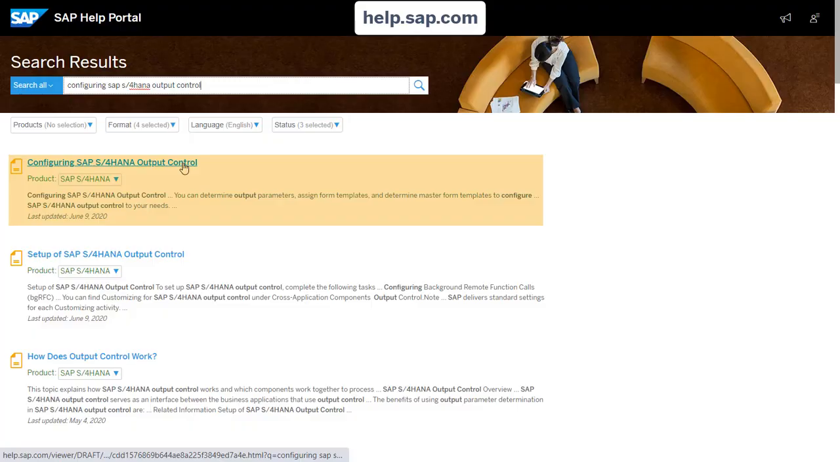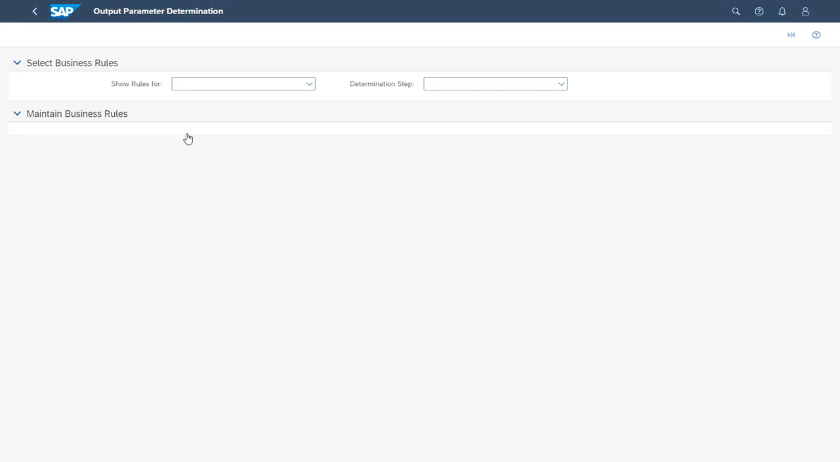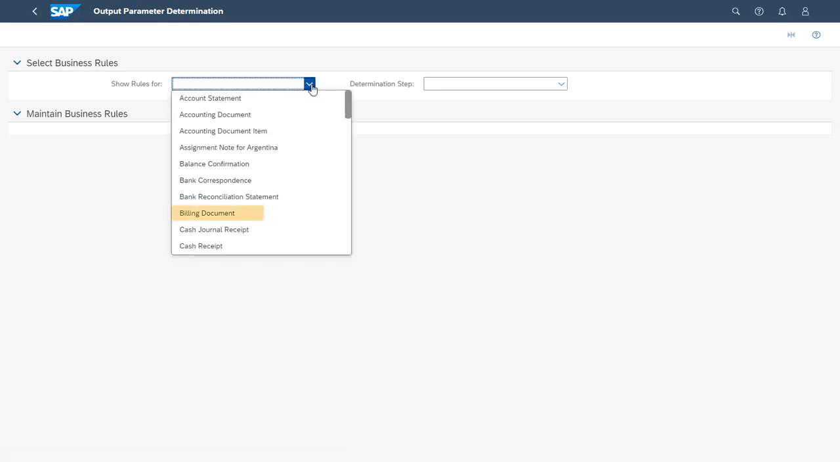To change the rules that the system uses to determine output items, I need to be logged in as an administrator and open the Output Parameter Determination app. This app allows me to define default output settings for specific business objects, including billing documents. I do this by creating rules in decision tables. As I want to change the settings for billing document output, I select Show Rules for Billing Document.